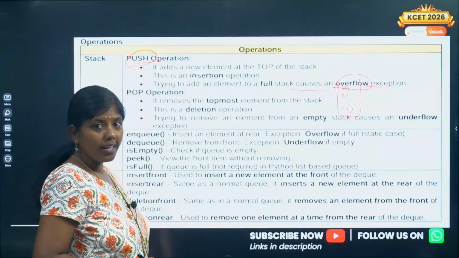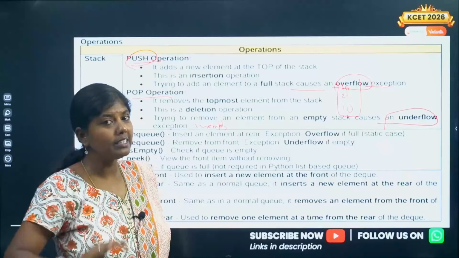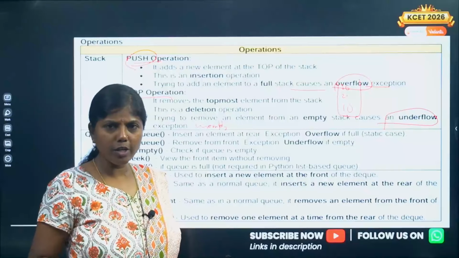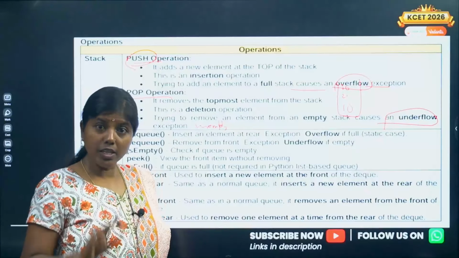Remember, for push, you have to check the overflow condition in all of the programming languages, not Python. Python has a lot of features wherein there is no end. You can keep inserting elements as long as the memory is there. There is no need to check the overflow condition in Python. In general, for other languages, definitely you have to check the overflow condition. Underflow, definitely you have to check even in Python. If there is no element, how can you remove an element, irrespective of the language, right?